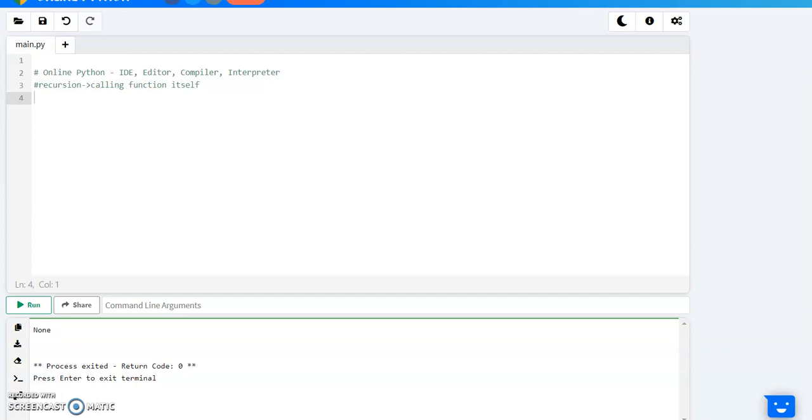Today we are going to discuss recursion. Recursion is nothing but calling the function itself. That means it will call the same function a number of times. By using factorial of a number, we can explain this. Let's see how it works.